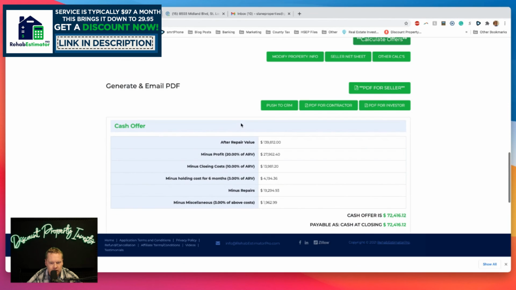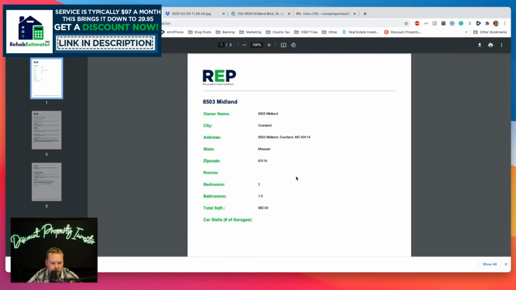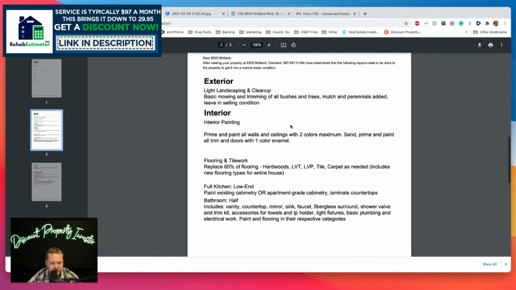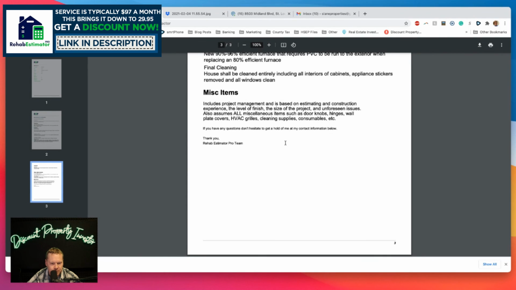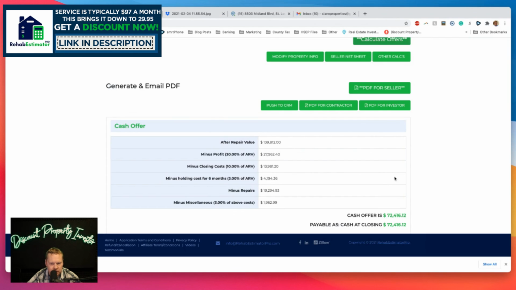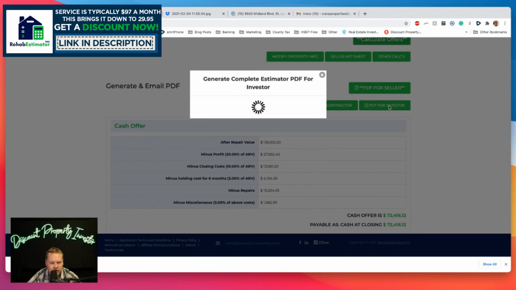That's great. Okay, so PDF for contractor, PDF for investor. Property information and repair estimate. PDF for contractor. Let's look at this one. Let's generate our PDFs. Okay, so here's owner, and then it says repair list. Yeah, this is cool. If you're giving this to your contractor, you don't want to necessarily give them a price. You just want to give them, hey, this is what needs to be done. So that's the repair estimate. Was that both property info and repair estimate? Yeah, the property info is not much.